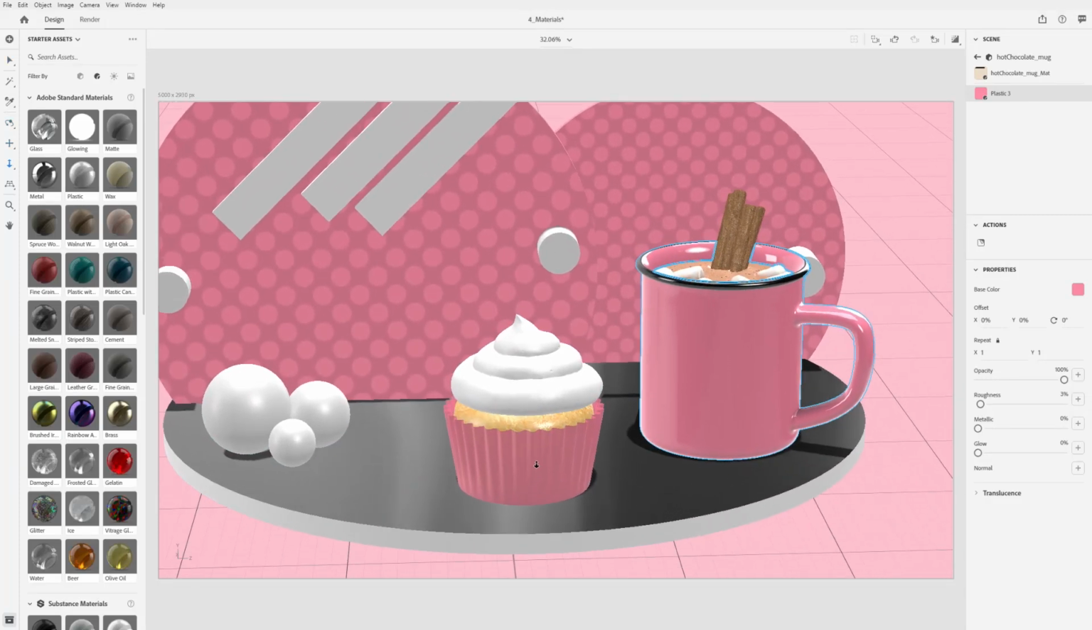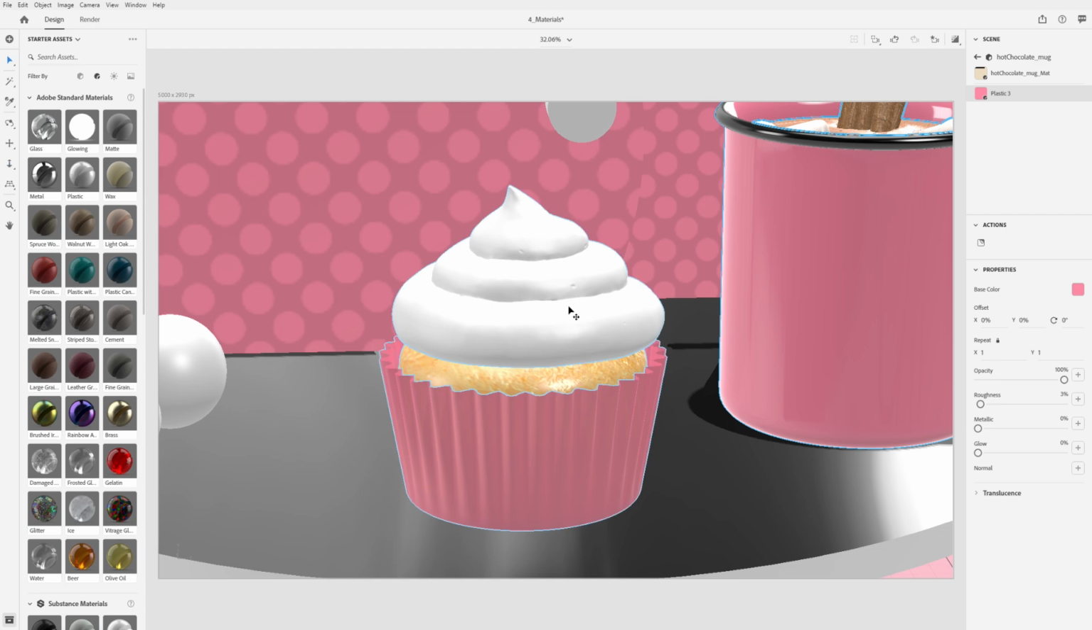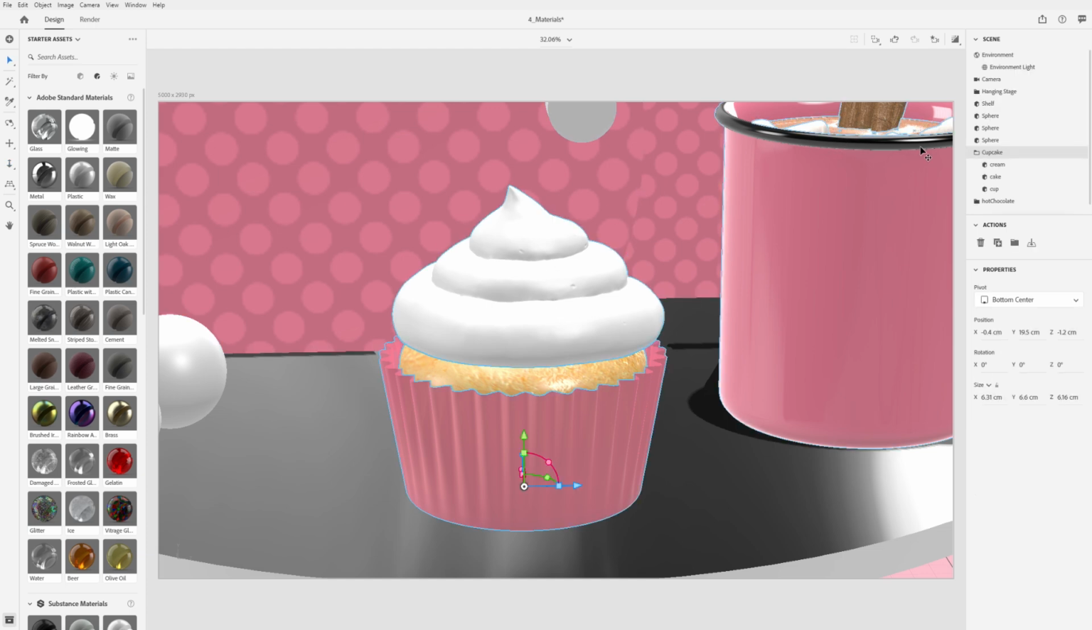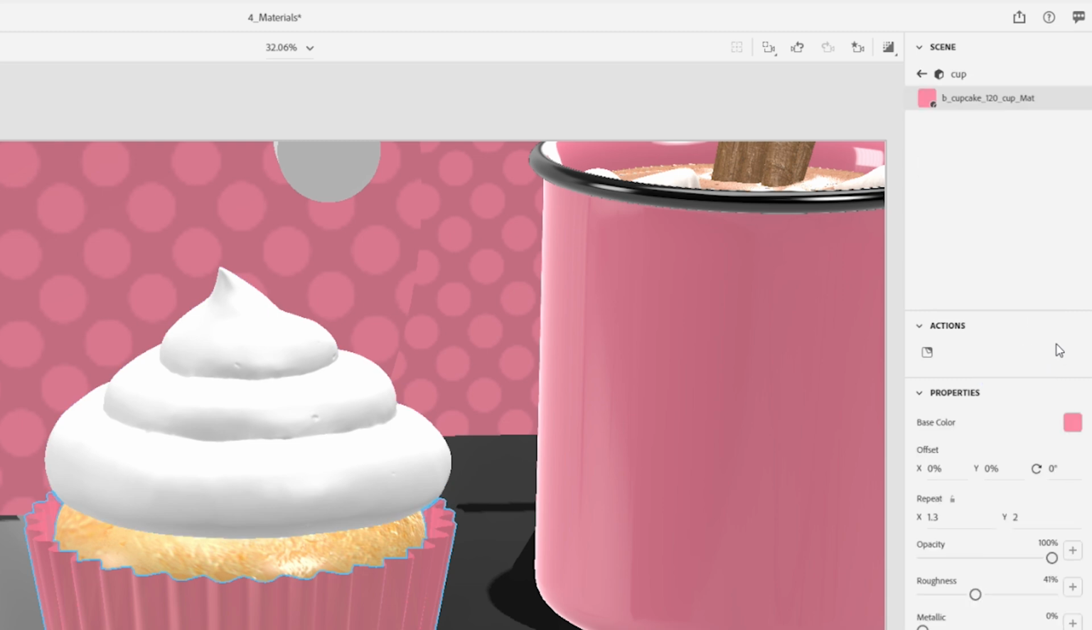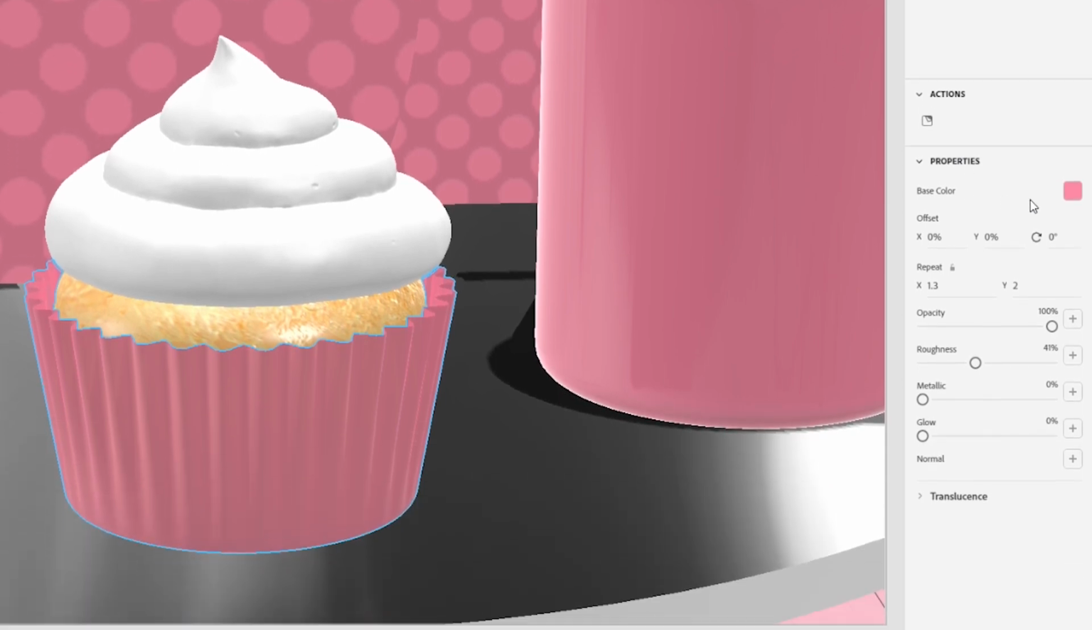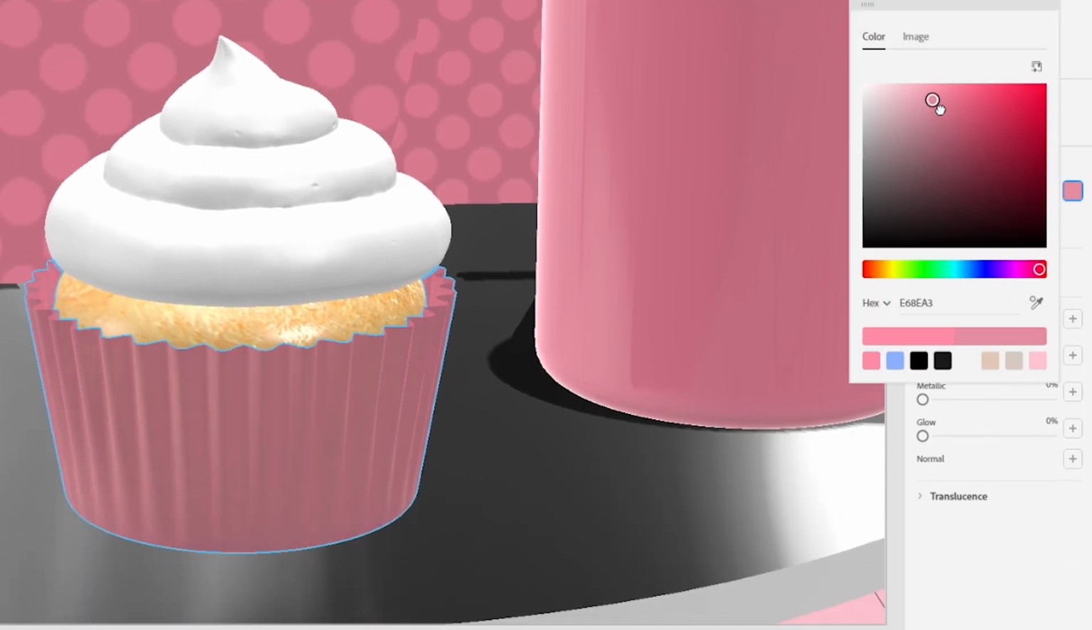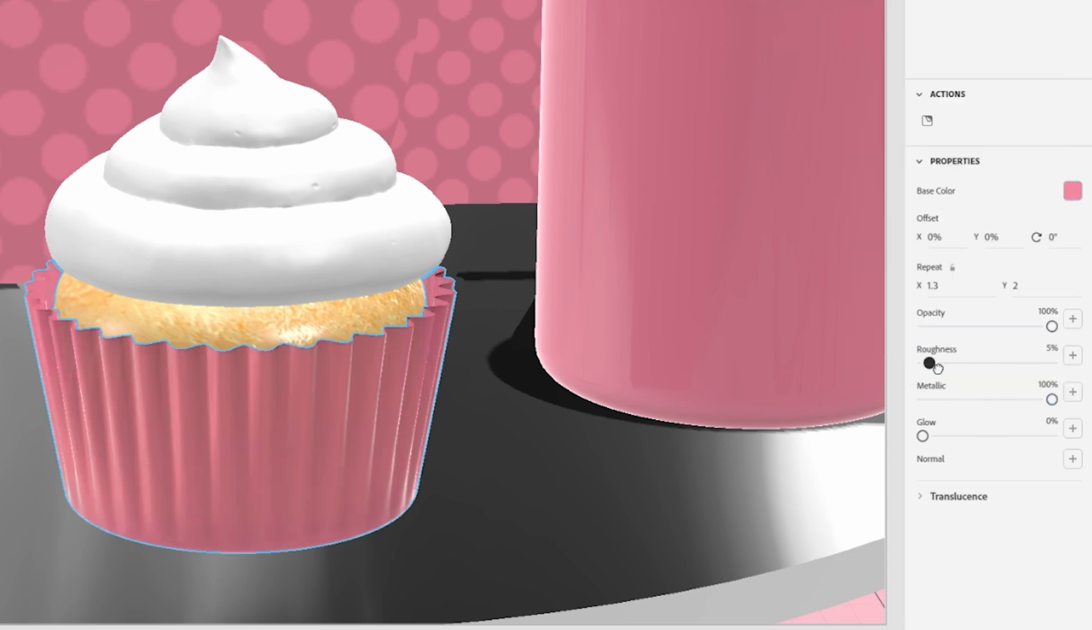To select a material, simply double-click in the canvas. You can also select a model and then use the Select Material action. Once a material is selected, you can edit its properties to customize the look and feel or create your own variations.